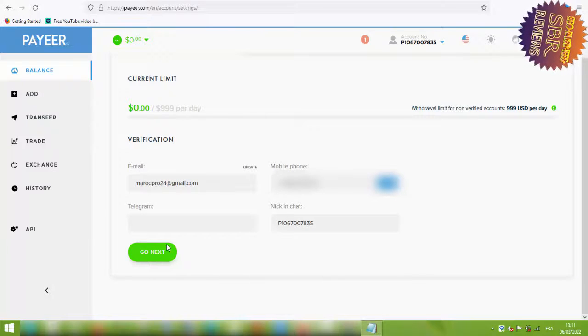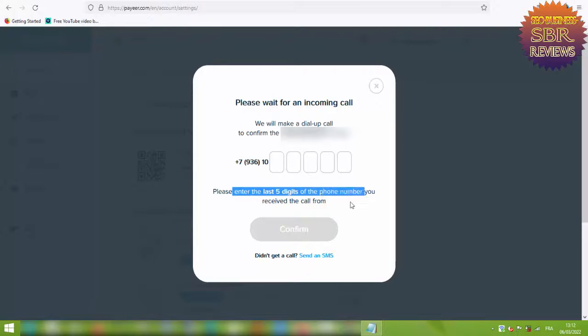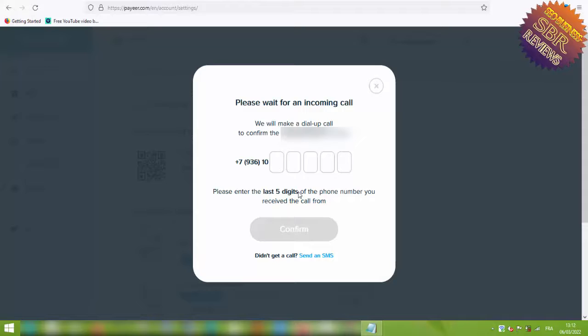You can verify your account by a call or a phone text message. And here, as you see, the phone successfully linked, phone number, and you can add your passport or ID card or driver's license.